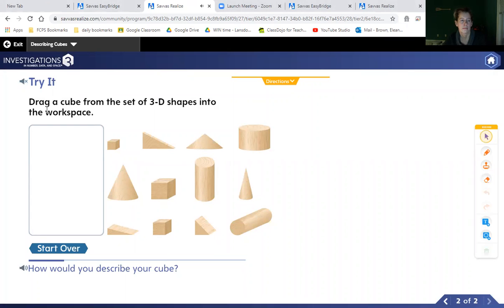Try it. Drag a cube from the set of 3D shapes into the workspace. Tap the Start Over button to clear the workspace.